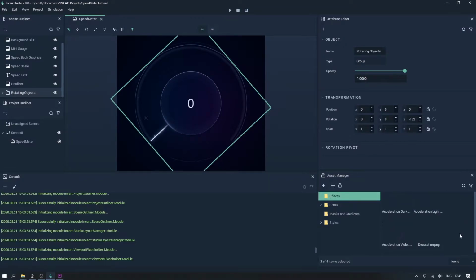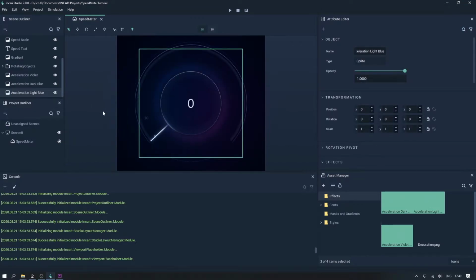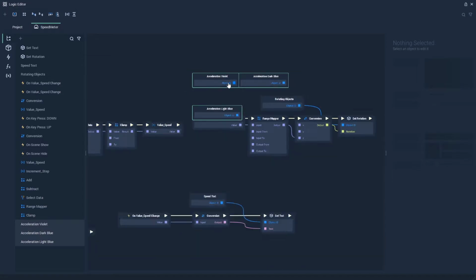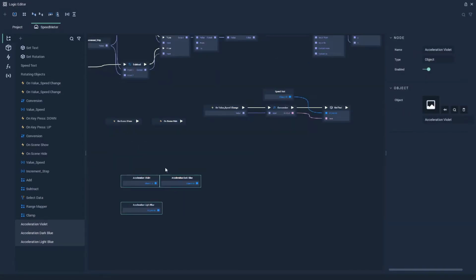Let's grab all of the assets except the one called Decoration, and then drag them into our scene. Now these assets already have quite a lot of transparency, so we're not going to worry too much about the sort index. The default value of 0 should be fine in this case. Now what we want to do with these assets is slowly rotate each of them at different speeds to create a pulsing effect. If we drag them over into the logic editor, we have them all ready to be animated.